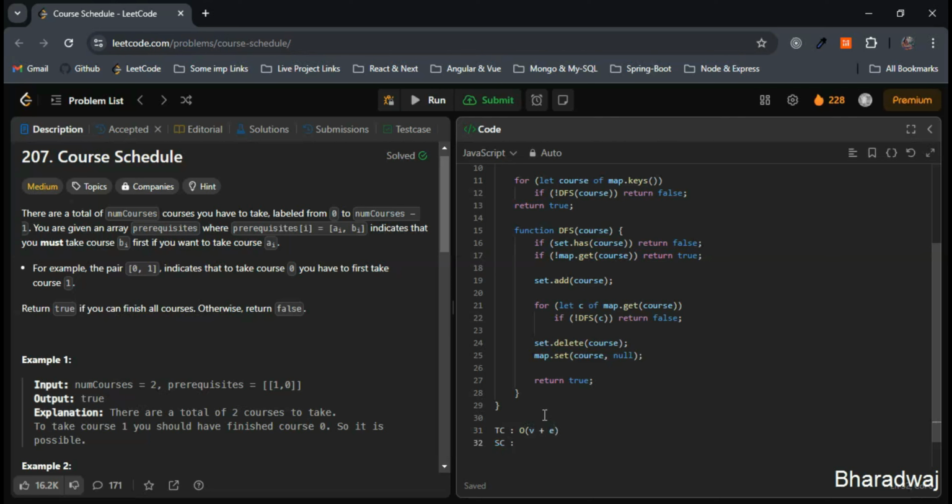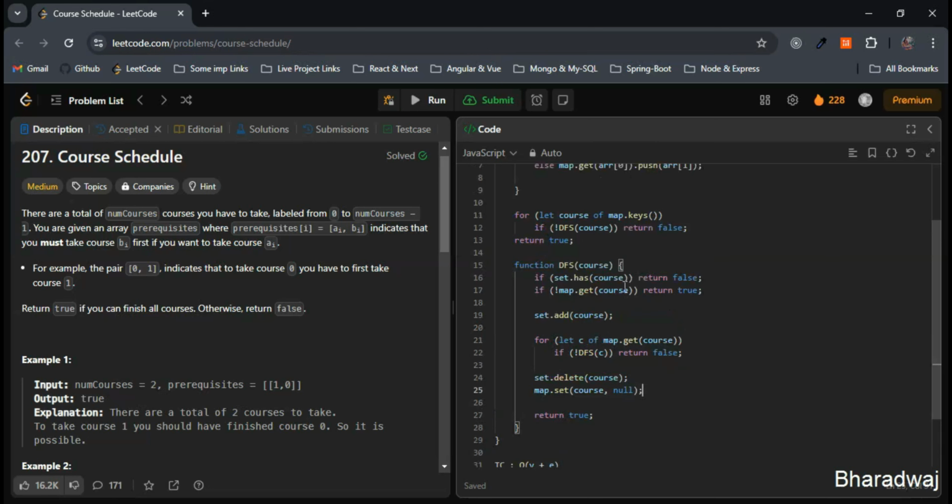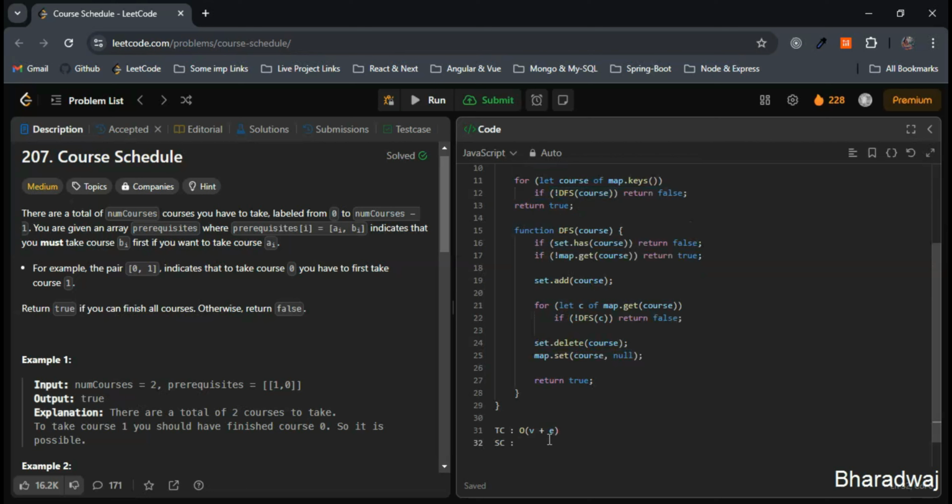What would be the space complexity? The space complexity would be big O of V plus E as well. Why? For storing the adjacency list, and we are making use of the recursion stack as well. If you can see here in DFS, we are making use of the recursion stack. So for storing the adjacency list and the recursion stack, in the worst case the overall space complexity would be big O of V plus E as well. Let me comment this one and run the code again.